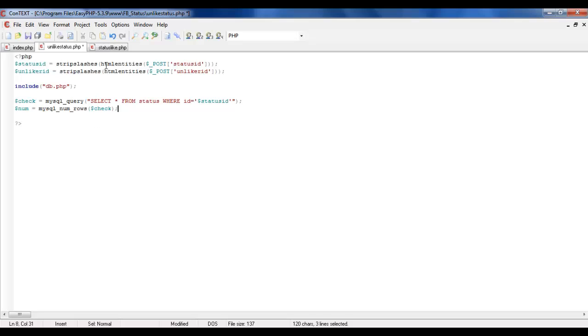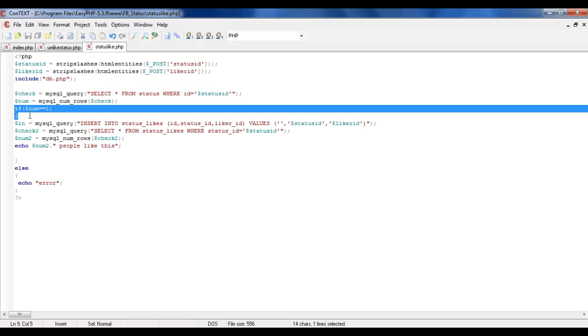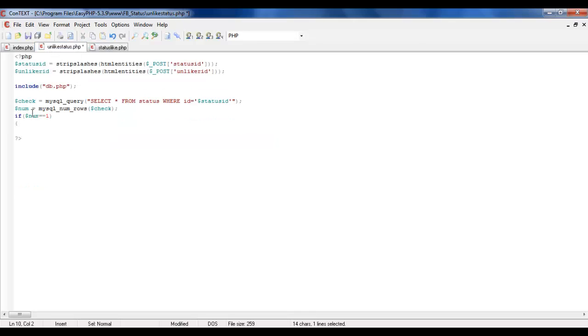And if yes, the data is there, then we need to remove the like from that particular status for that particular user. In order to do that, that is update, we need to pass a query. It's not remove, it's delete from status likes where the status ID is the given status ID and the liker ID is our unliker ID. So we remove that so that the data is updated again.